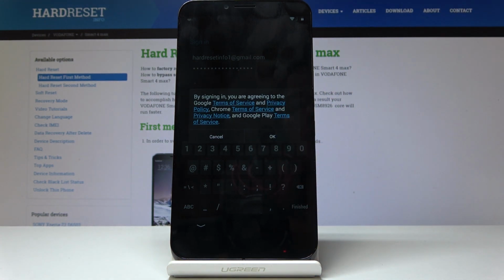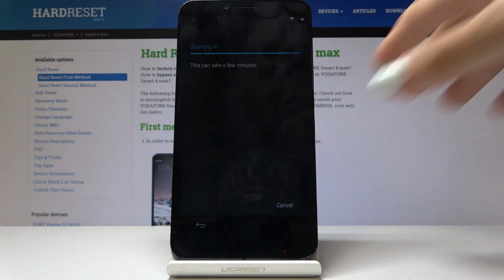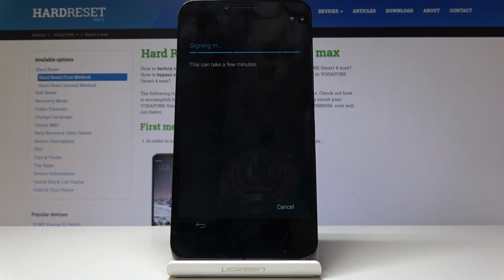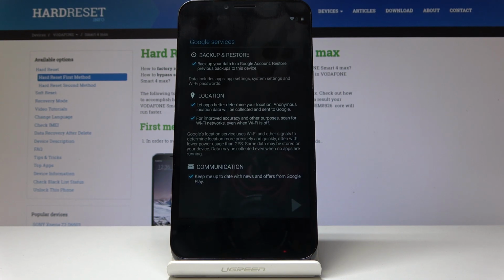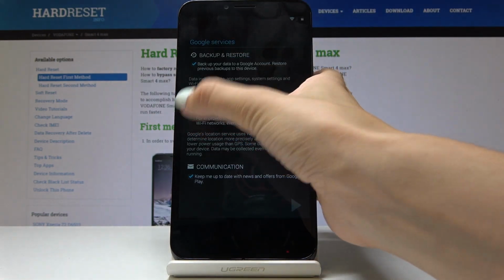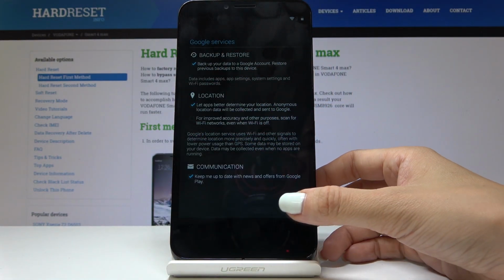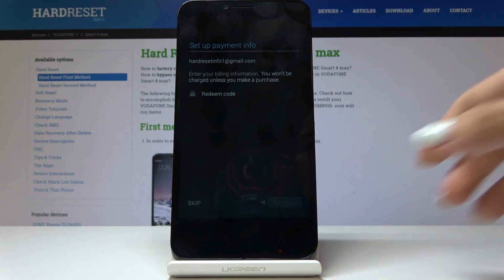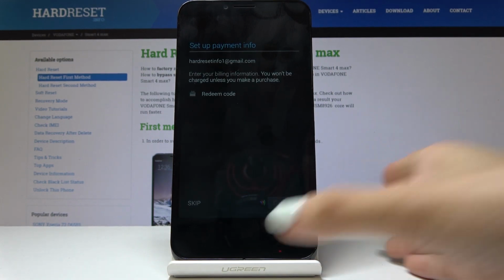Tap on OK to agree with all the terms of usage, terms of Google service, and wait a couple of seconds. Now you can enable some Google services, for example, backup, location, communication, and all the others. You can also unclick some of them simply like that and then tap on Next. Here you can set up your payment info, but I will skip it.